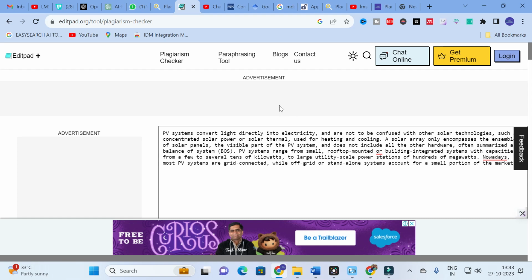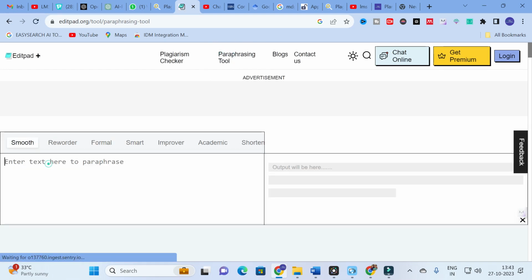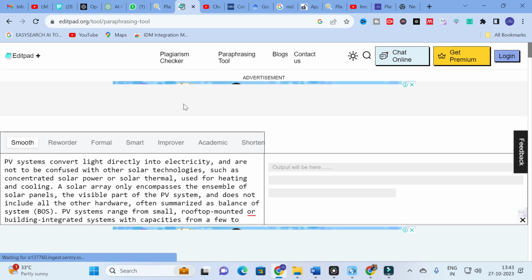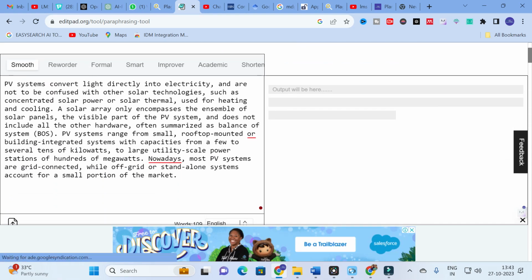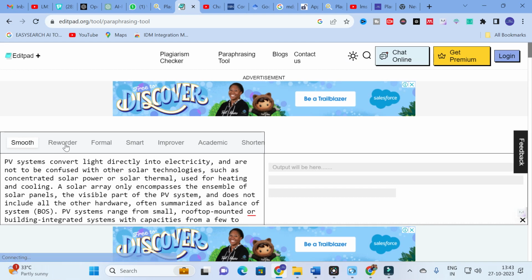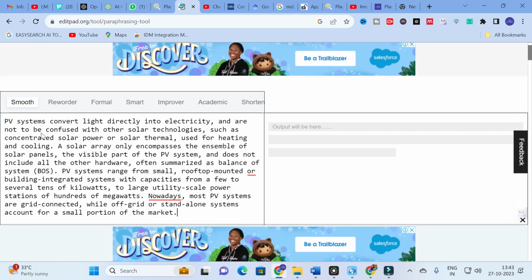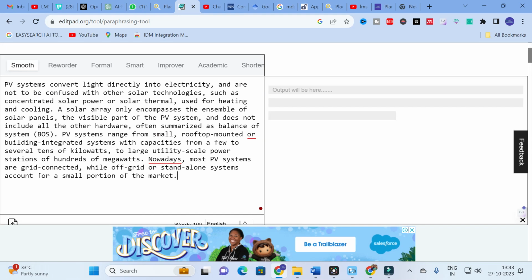We will do the same as we did in the last tool. Again here you will have an option called paraphrasing tool. Click on the paraphrasing tool and copy and paste the same content here. Here you can see there are different options available in this paraphrasing tool: reworder, farmer, smart, improver, academic, shorten. You can select any of these to paraphrase it.